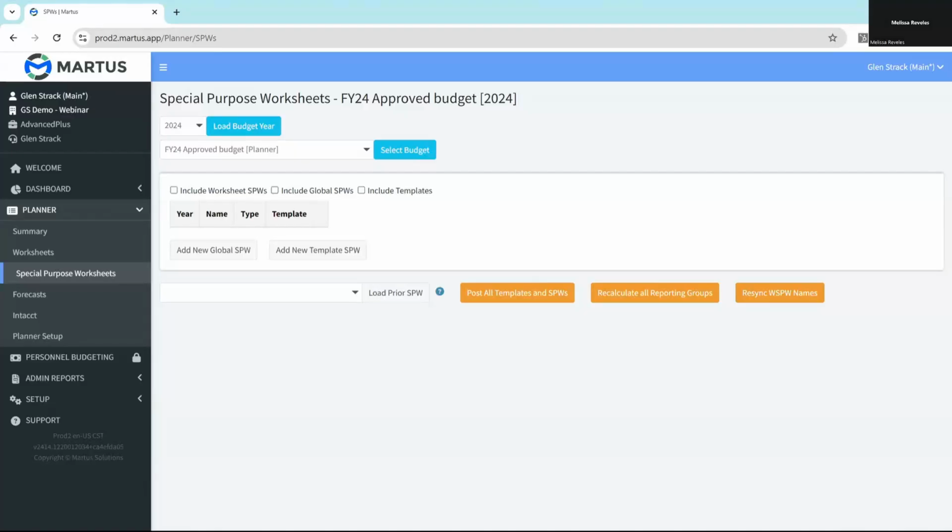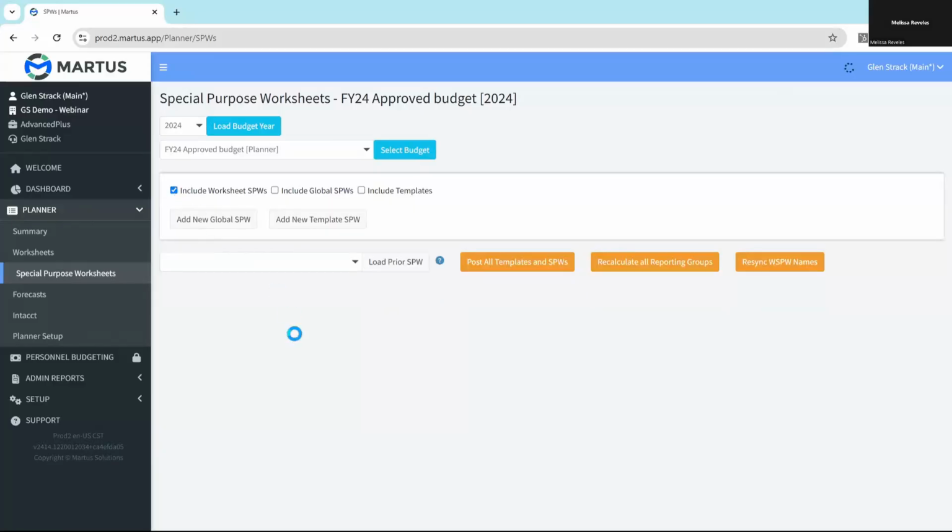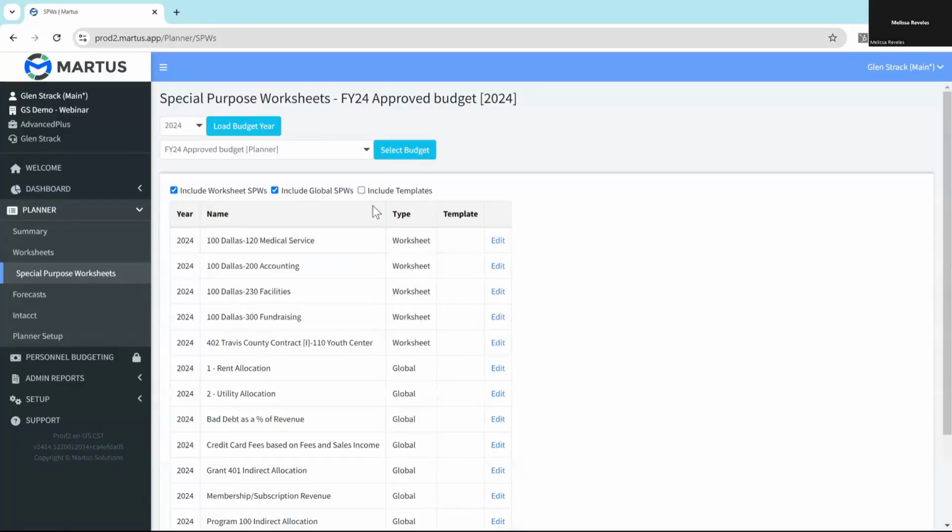Special purpose worksheets are a powerful feature of Martus. With SPWs, you can store the detail behind the budget line items, record assumptions, and even predefine certain budget amounts for non-admin users. There are three kinds: we have worksheet SPWs, we have global SPWs, and we have SPW templates. Now let's start, as Melissa said, I'm going to make a lot of references today to our knowledge base.